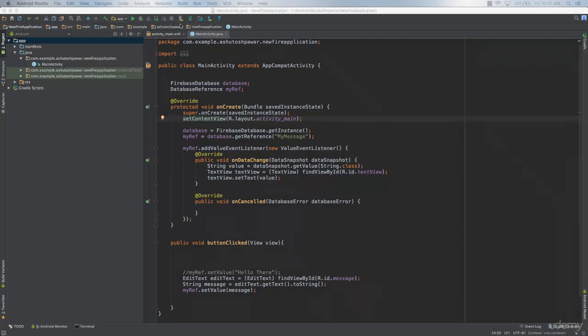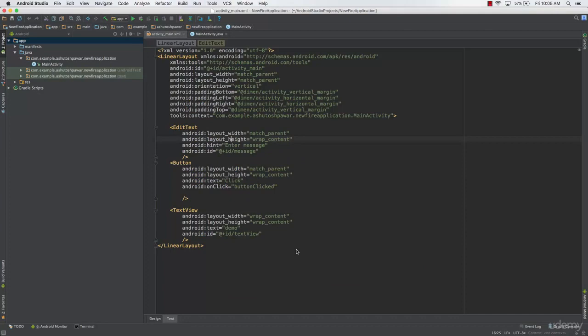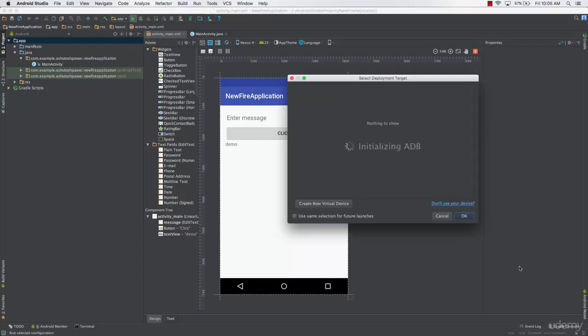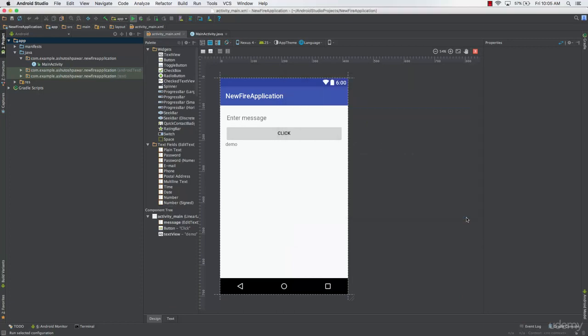Hello and welcome to this lecture, and in this lecture we will finally go ahead and try to run this application and see how this thing actually works. So let's go ahead, let me just save the code once and let me run this application on my device so that we'll be able to see if this thing actually works.